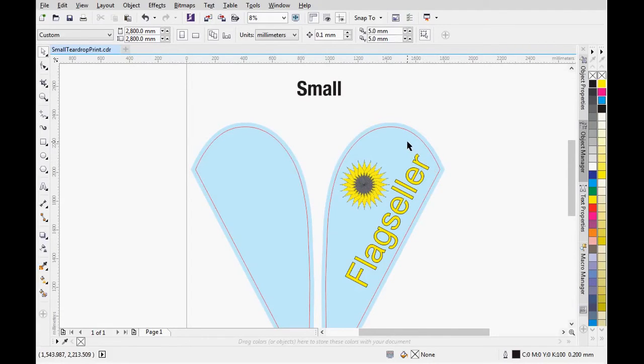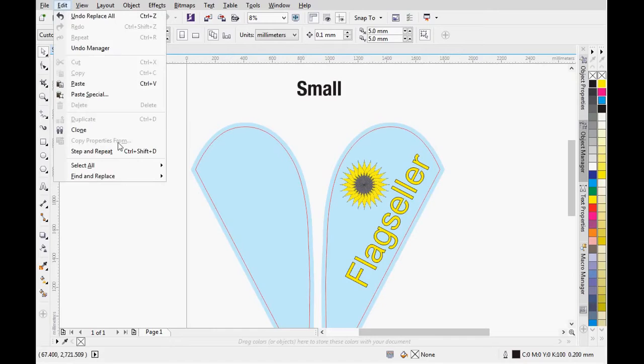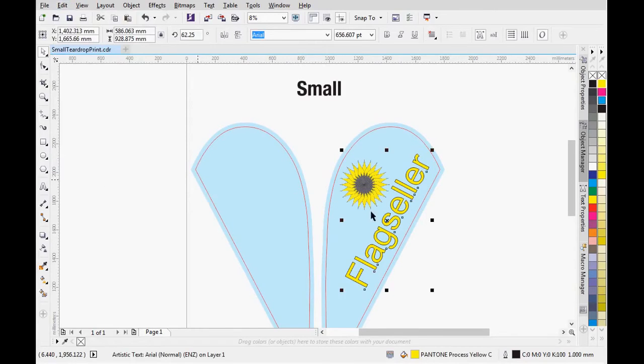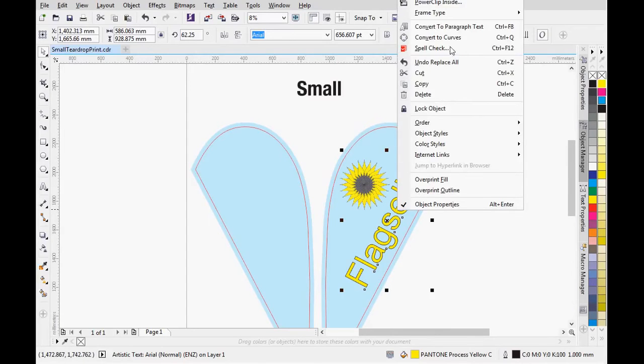Secondly, we must convert all texts to curves. Go to Edit, select all, text. Now right click on any selected text and hit the convert to curves on the list.